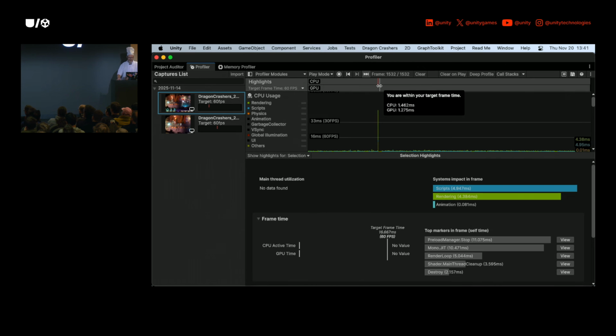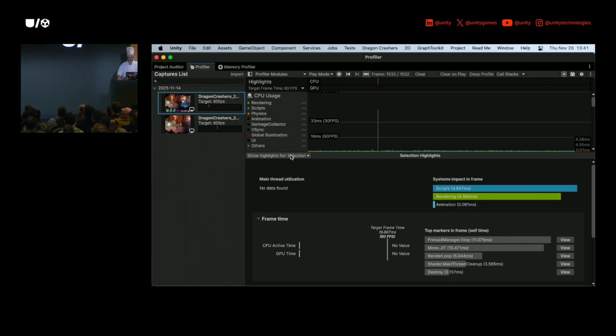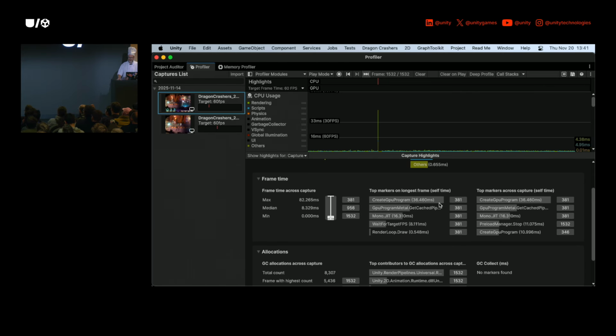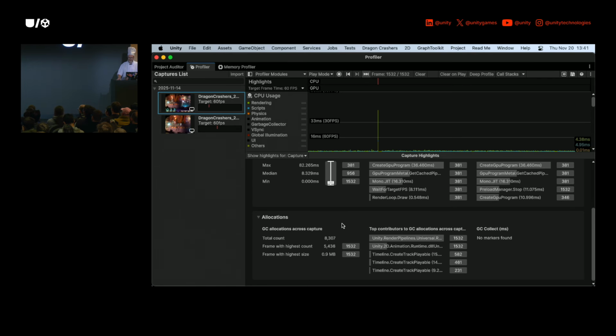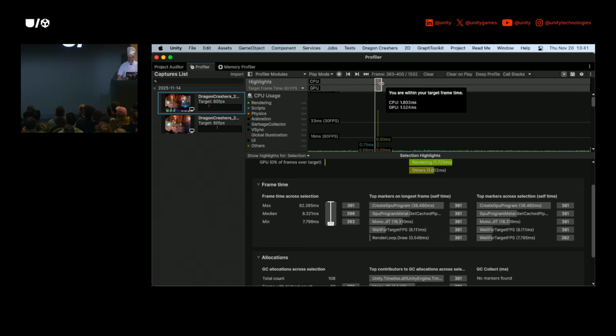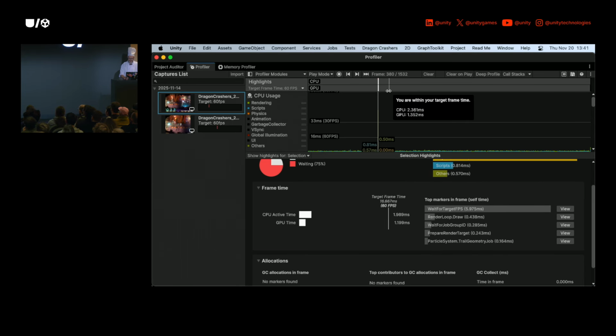And if I interact with the highlights bar up here, we get the summary view down the bottom here. And you can use this drop down over on the side here to change whether you want to view data about the entire capture. So this is showing me what the top markers were on the longest frame, what the top markers were overall, and where my GC allocations were coming from the whole thing. However, I can also drag up here and select a range, and that will show me the markers for that range, or I can, a bit fiddly trying to find the exact frame, but I can pick one frame and I will get information just about that single frame.